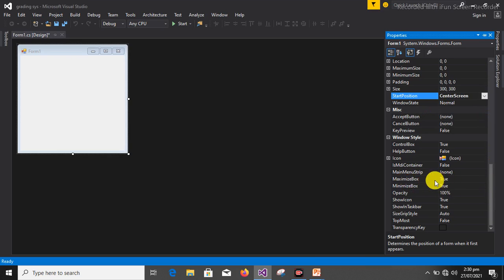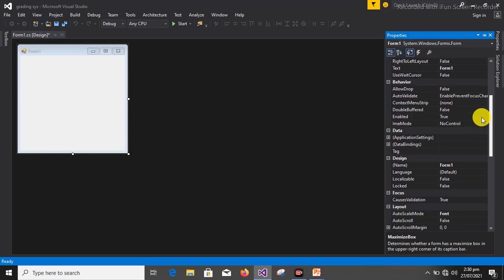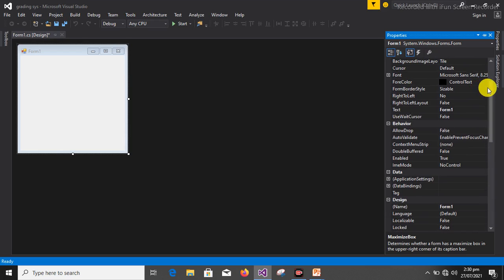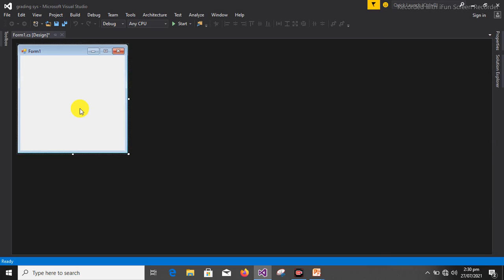Then also, if you don't want the users to be able to maximize your form, you can set the maximize box to false. So we also want to set the form border style so that they won't be able to resize your form. It will be fixed, and it will be the default size you set, so it's not going to allow them to be able to readjust the size of the form.